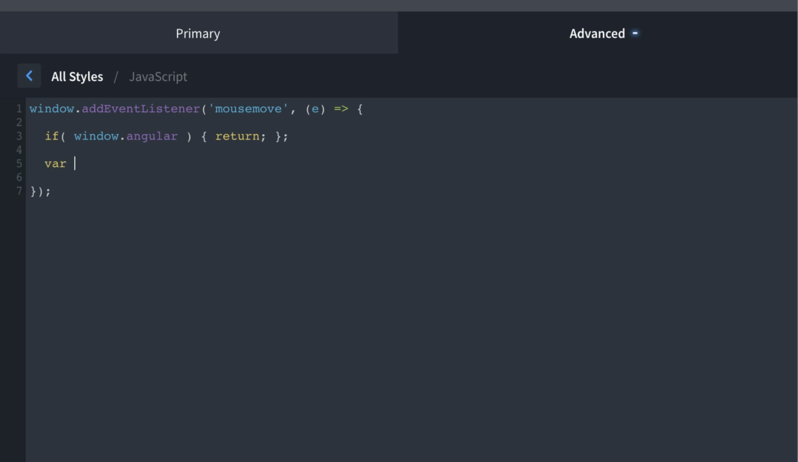We're going to do var mouseX, and that's going to be equal to e, which is the variable that holds all of our event data. Since we have our little e up here, we know e.pageX is going to give us our X position of our mouse. And then we need to deduct 24 pixels from that.